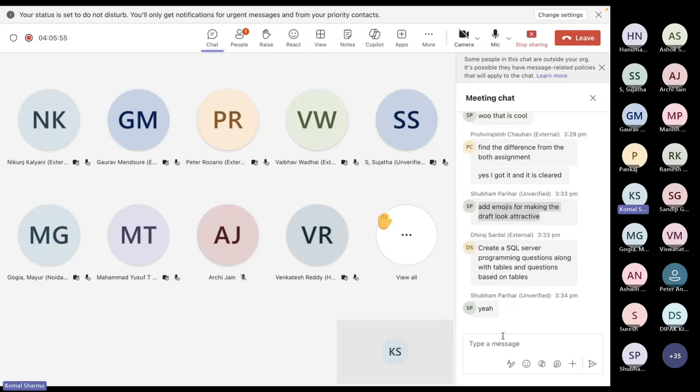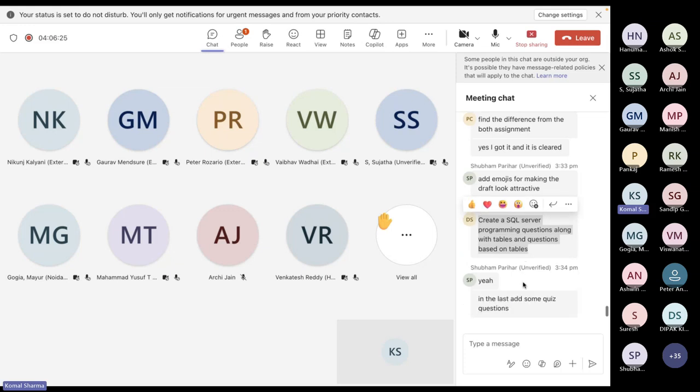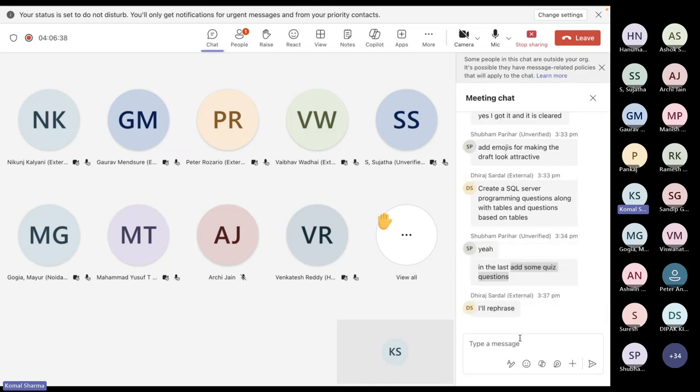Okay, I have a suggestion from Dheeraj. I don't think this prompt is clear even to me. Create SQL Server programming questions along with tables. And questions based on tables, I couldn't get it, Dheeraj. So Dheeraj, please rephrase your prompt. I'm coming back to you. By that time, I'm trying Shubham's prompt.